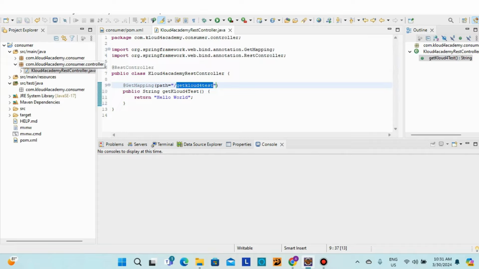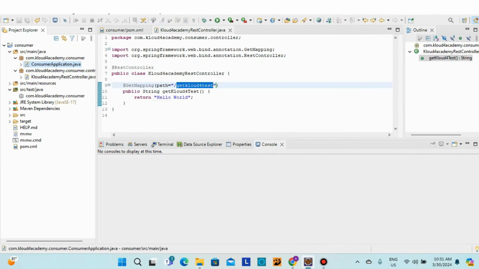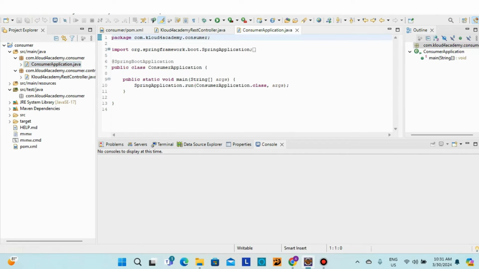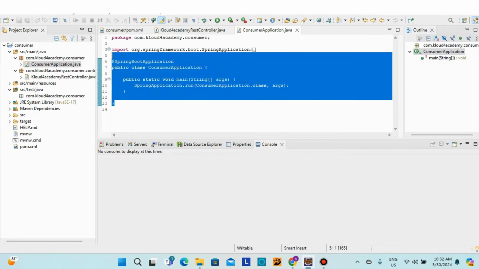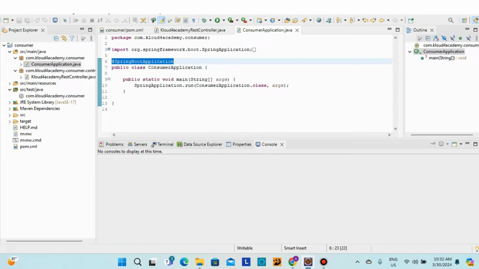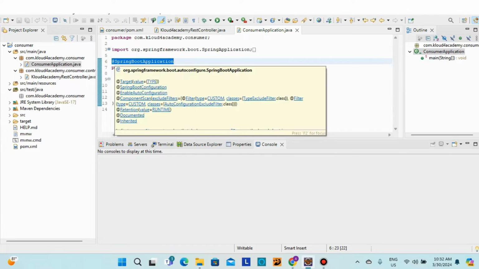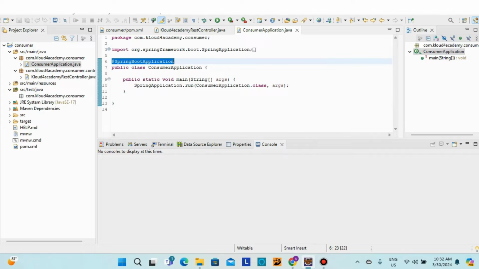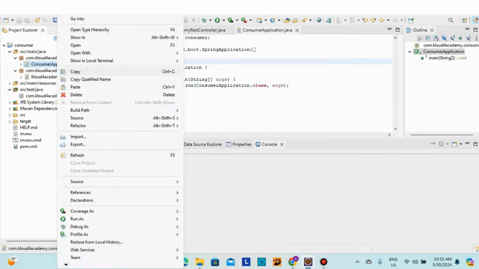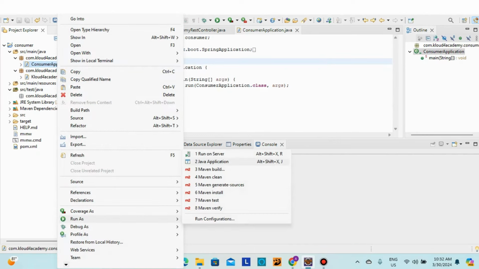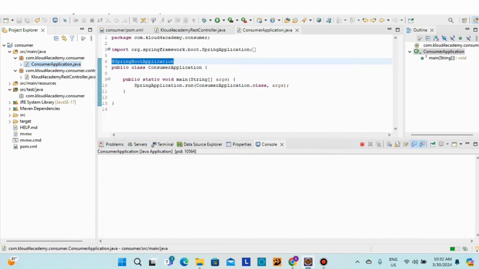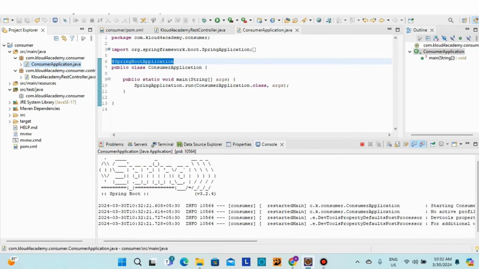Now if we start the server, we have to go to the base consumer application. Whenever we create a Spring Boot application, the Spring Boot class is created automatically with the SpringBootApplication annotation. This will scan, enable auto configuration and add to the class path. Everything is taken care of by this annotation, right? You don't need to do anything. There should be only one SpringBootApplication annotation, not multiple. It is added automatically, we need not add it. Now I'm going to right click and run as Java application. This will automatically start the Spring Boot application.